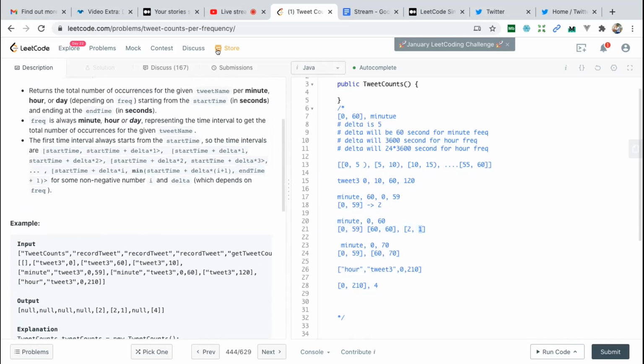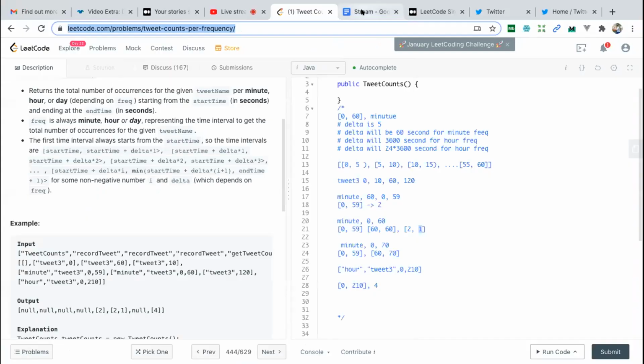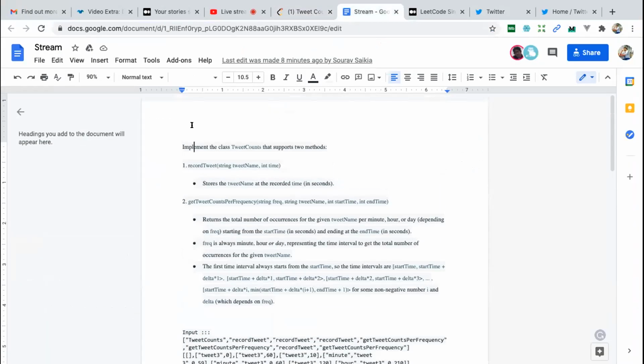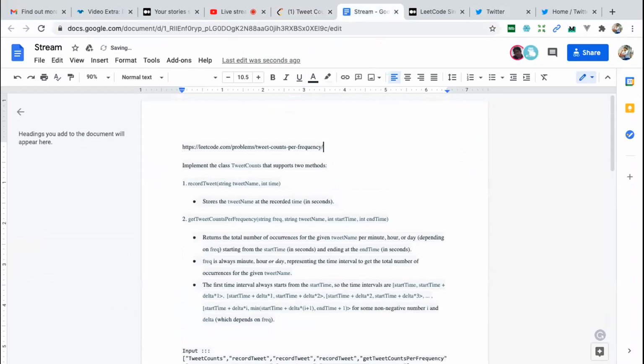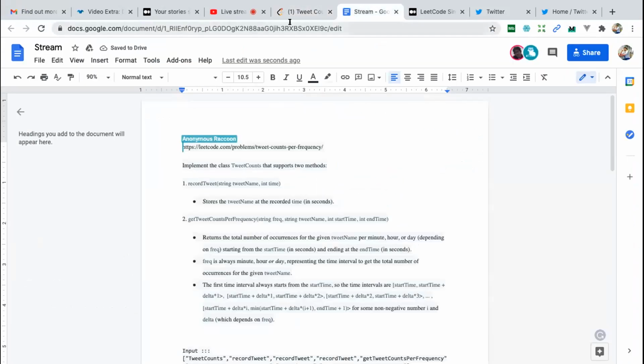So Saurabh, you can implement it in Java. I'll send you the link, or I'm sending it here in the Google Doc. You can also open it from here and implement it in Java. Like, I have to screen share. Yeah, please allow me to screen share.